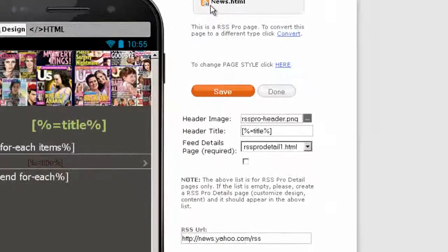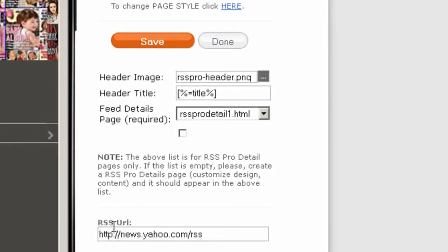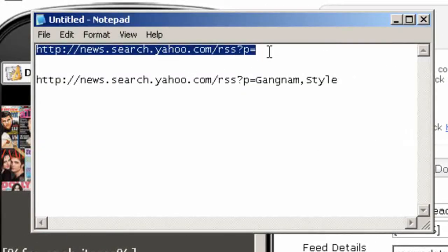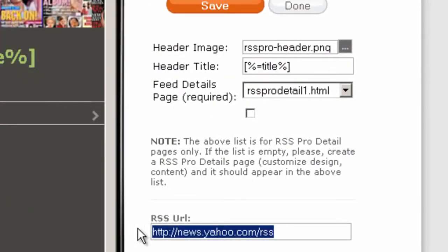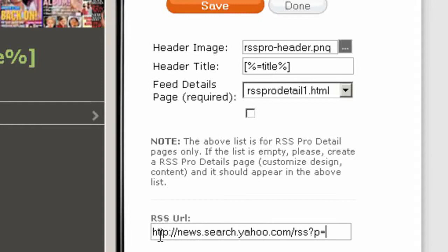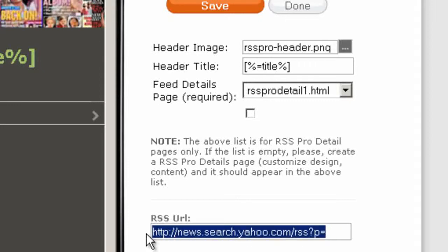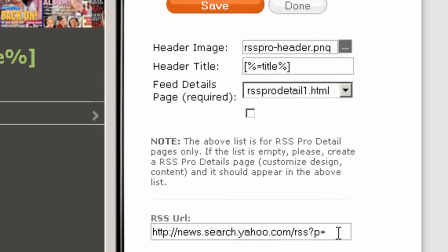Now, as you can see on the news.html page, we have an RSS feed already loaded in here, which is http://news.yahoo.com/RSS. Now we're going to change that to this URL here. Let's copy, Control C, paste, Control V. Okay, so we've got news.search.yahoo.com/RSS?p equals. I'll put this in the forum and I'll put it in the PDF. This is a news search URL we can take from Yahoo, and into that we can add our keywords.